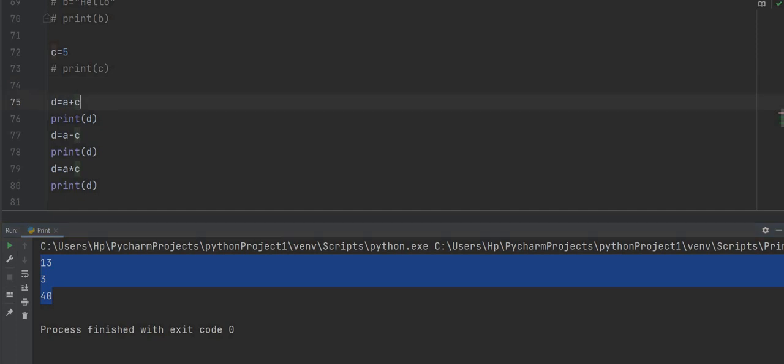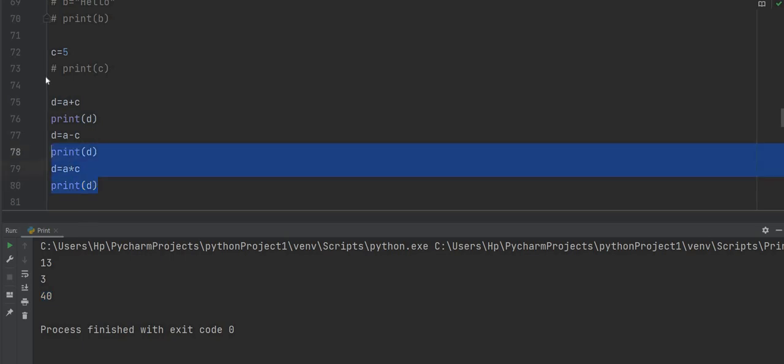Here first a plus c gets computed and stored in d, and d gets printed. And after running this line, a minus c gets computed and stored in d. So the value of d got changed, and it gets the value 3, which is a minus c, and d, which is now 3, gets printed. Similarly, we changed the value of d in this line to a multiply c, which is 40, and 40 gets printed. Now let's comment all this code.